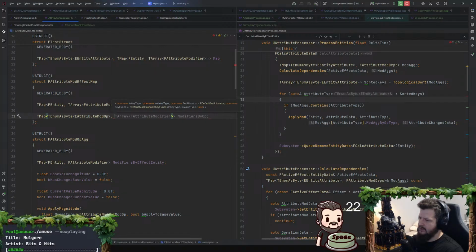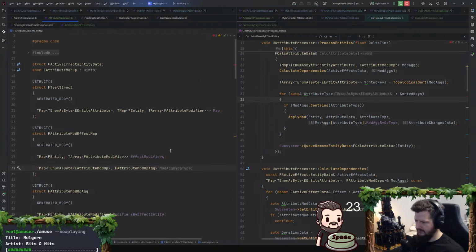And then I guess I would need this type, the mod op ag, which is not going to work because it's cleared afterwards, but we're going to leave it there for a second. Mod op ag by op type. These words become nonsense.